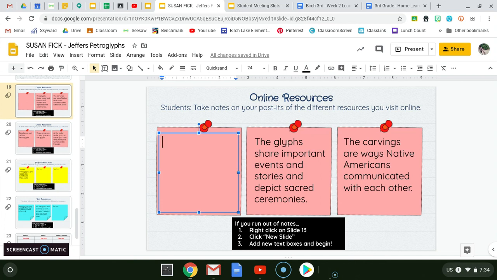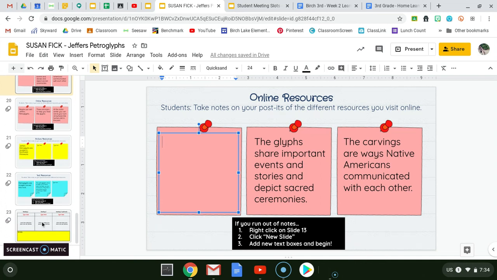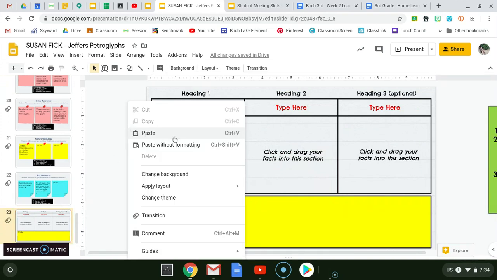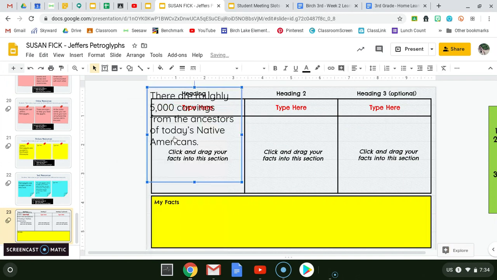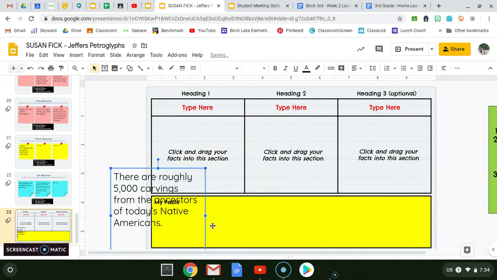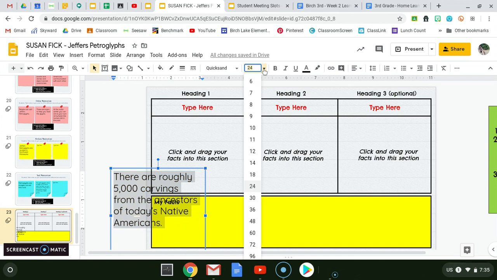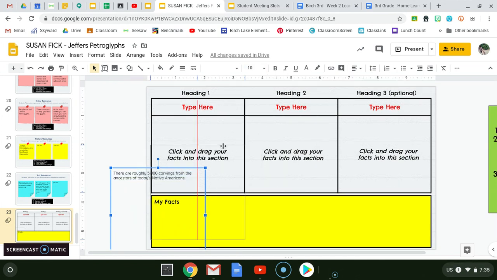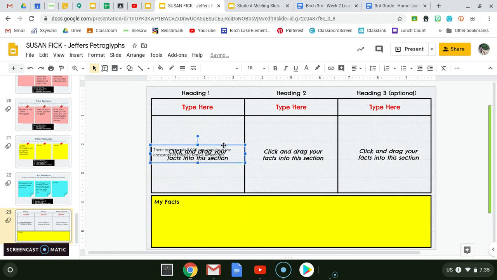It's supposed to disappear. And when I go to that new slide from my teacher, I'm going to right click again, but this time I will choose Paste. And there's my fact. As we can see, it's a little too big for this yellow box. So again, I'm going to click and highlight. And I think I might choose a size as small as 10 because I had a lot of facts that needed to go on here. And I want to make sure that they all fit. There we go. That was my first fact.